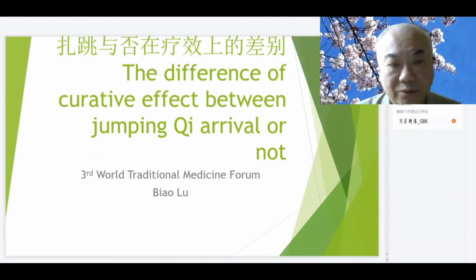So when you get arrival of the qi, you get the sensation, but getting only the sensation doesn't mean you really get the arrival of the qi. It's like the sheep has four legs, but you can't say everything with four legs is a sheep. So that's different. Of course, we have a lot of articles supporting this, particularly from ancient times.